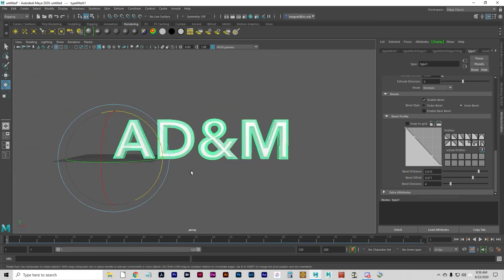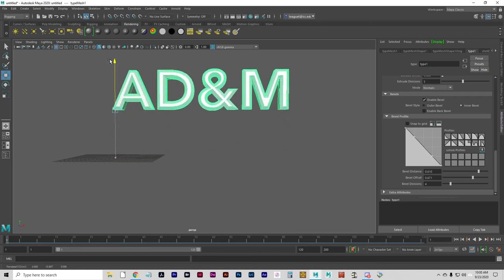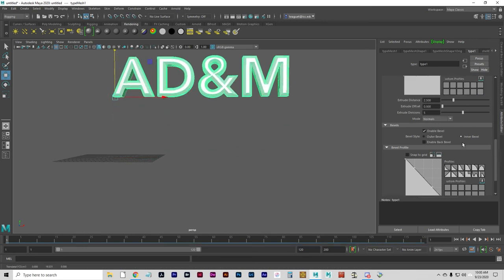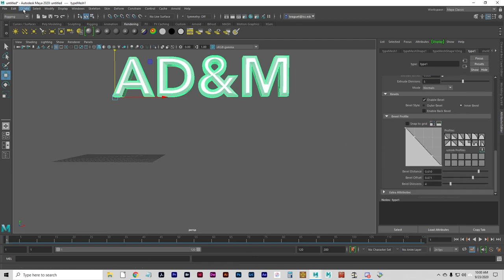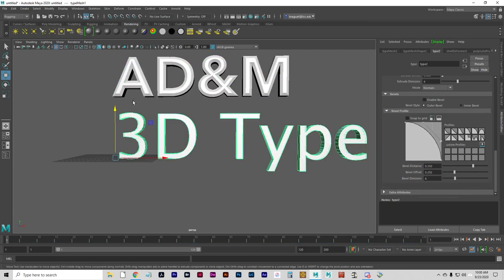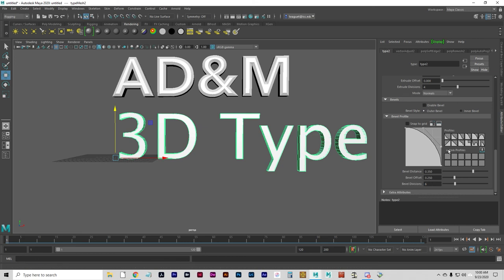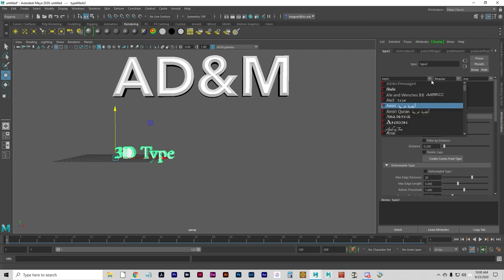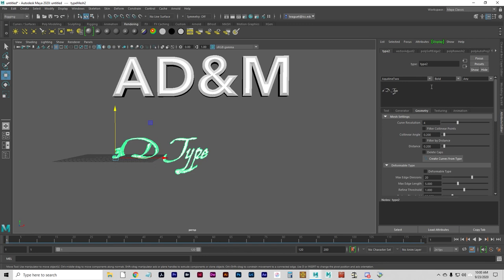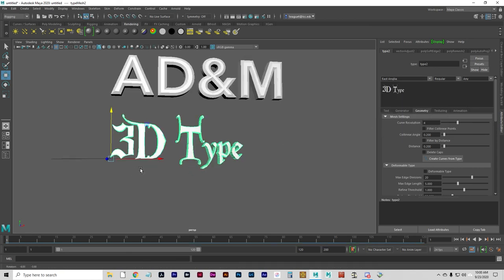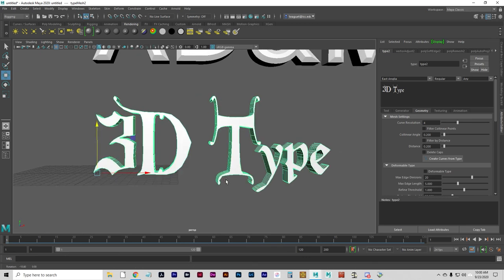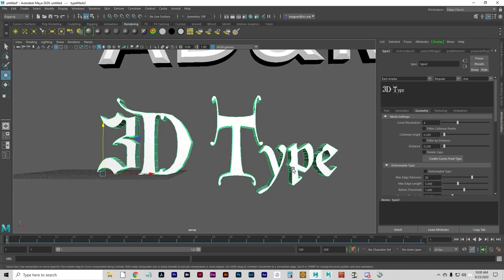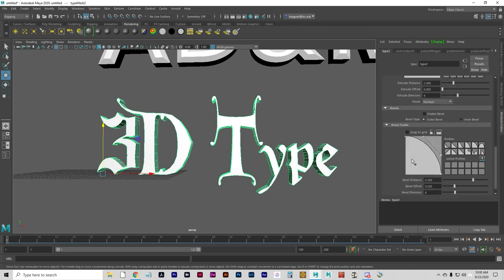Now, the thing about this particular set of tools, I'm going to create another type. If you choose a more ornate font, something that's more fancy, that just has generally more curves, there we go. We'll try that one. So this will present some problems when you're beveling it because of what I showed before.